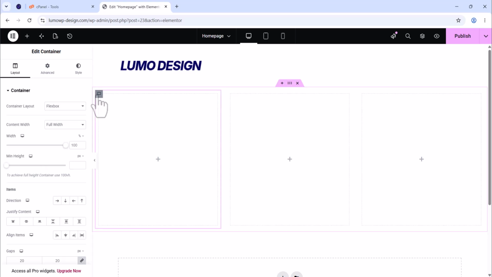Okay, so that's it for the first container, friends. We'll move on to the next one from here. Let's take a look at what that involves.